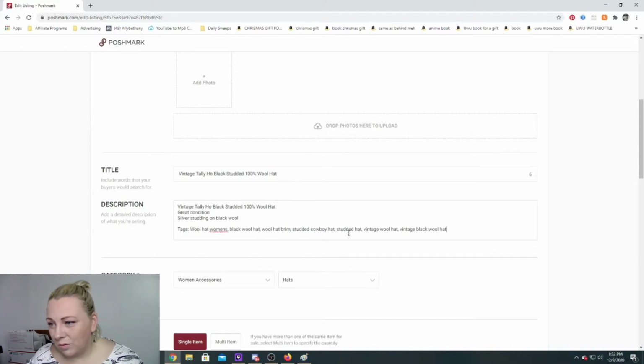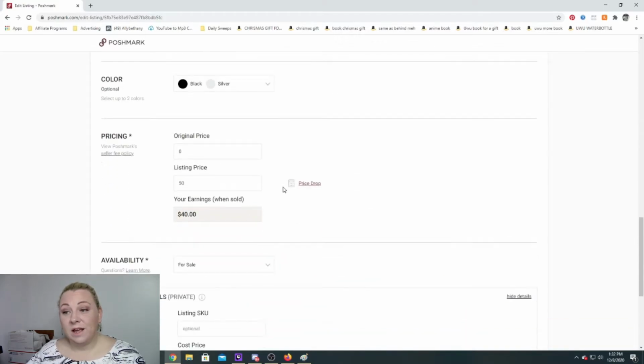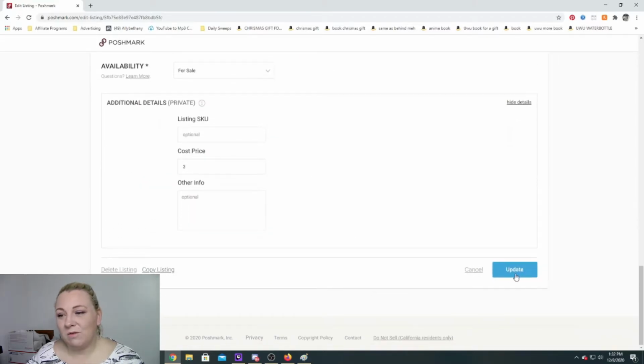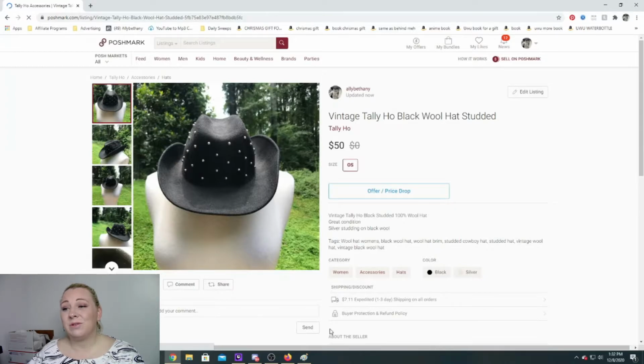What I think I'm going to do is change this up. Black wool hat studded. Sure, that's what I'm going to do. And I will let it go at that. 50 bucks, probably too high for it, but I'm not expecting to get 50. I'm just waiting for somebody to like it, and then I'm just going to send them a good offer, you know?